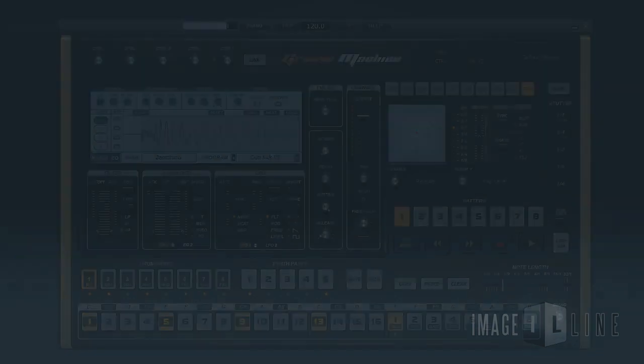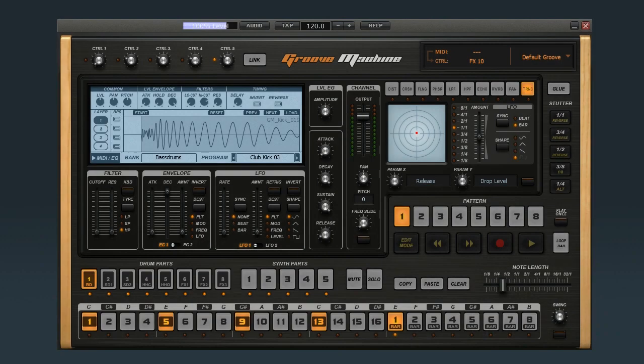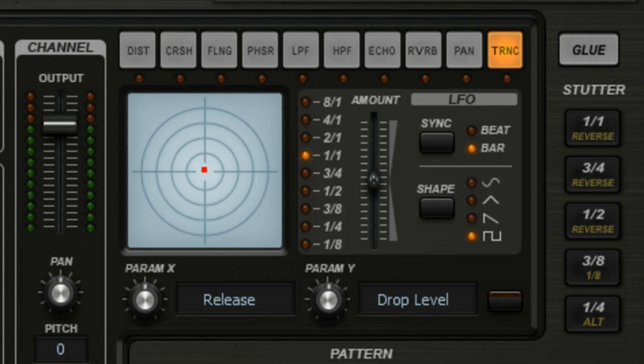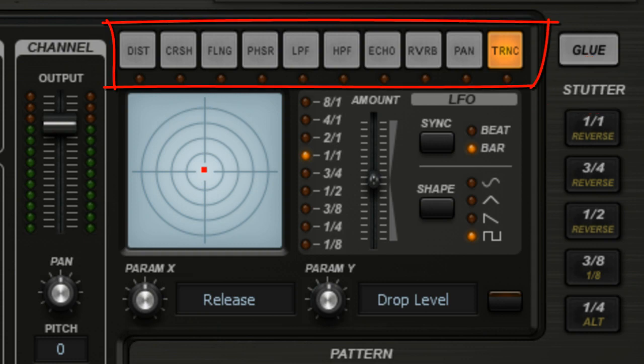In this video, we'll look at using the Effects section of Groove Machine. This is the Effects section. Now technically stutter is also considered an effect, but we cover it in detail in another video. The main Effects section contains 10 performance-oriented effects.